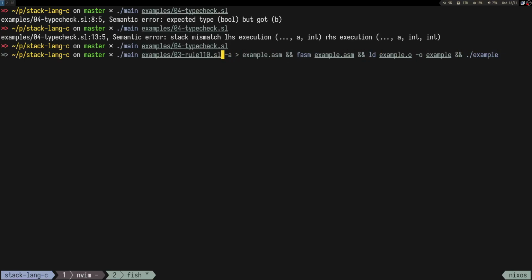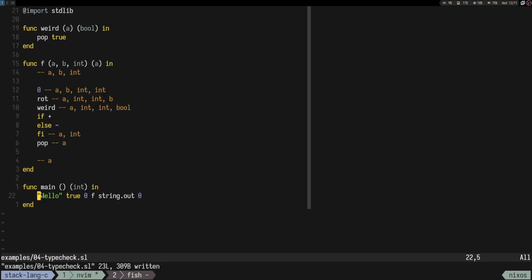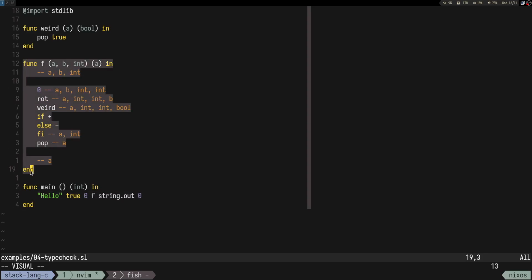and let's also just run it, and it also says hello. So you can see that it inferred correctly all of the types from here. It went from the original stack to what it should output, right?